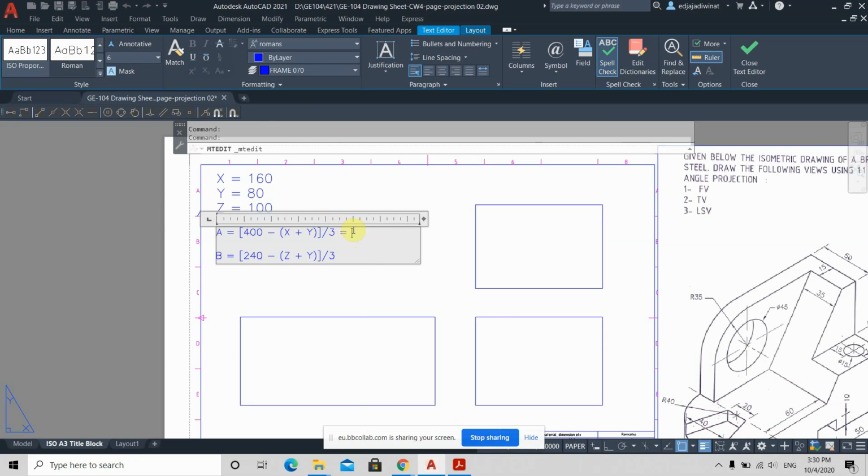Okay. So let's calculate the 400. I'm using calculator here. So x plus y, what is the x? 160 plus y is 80. 160 plus 80, minus 400, or 400 minus this, divided by 3. So we got 53.3333 and so on. Let's just put 53.3.